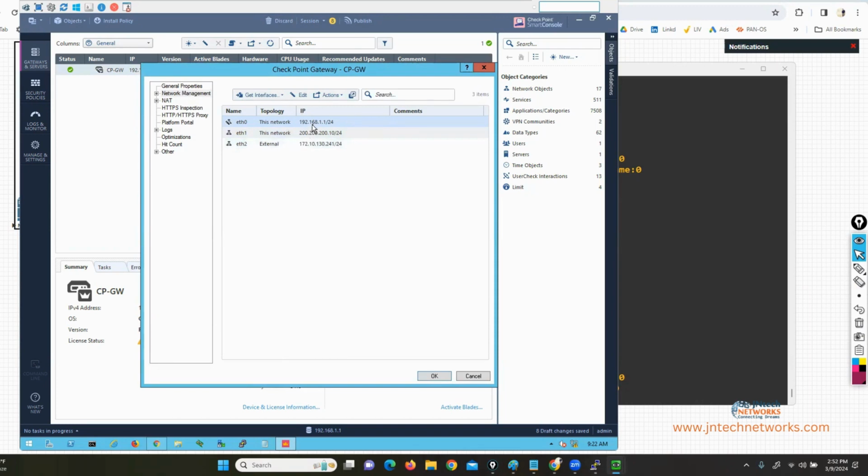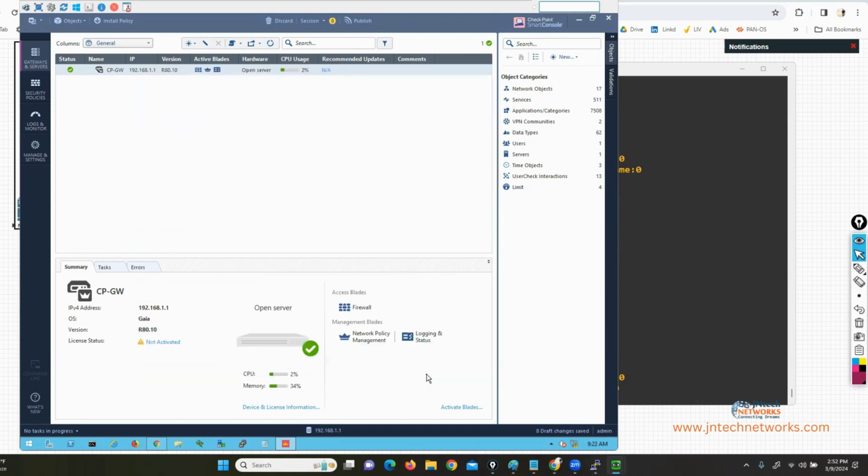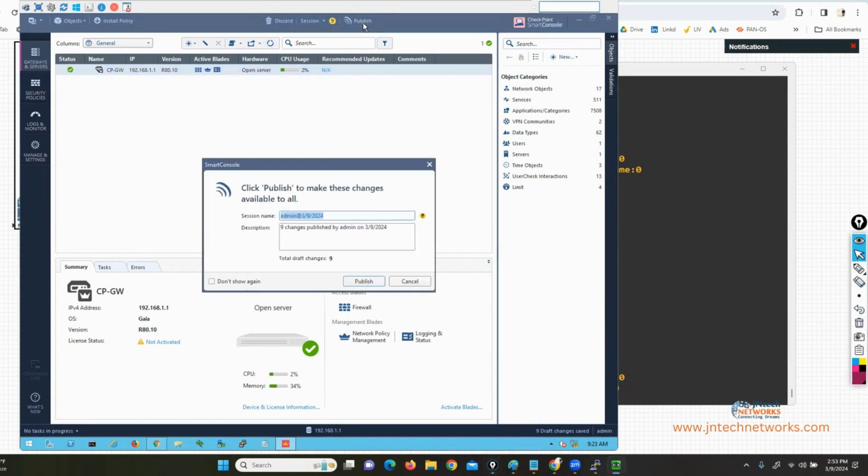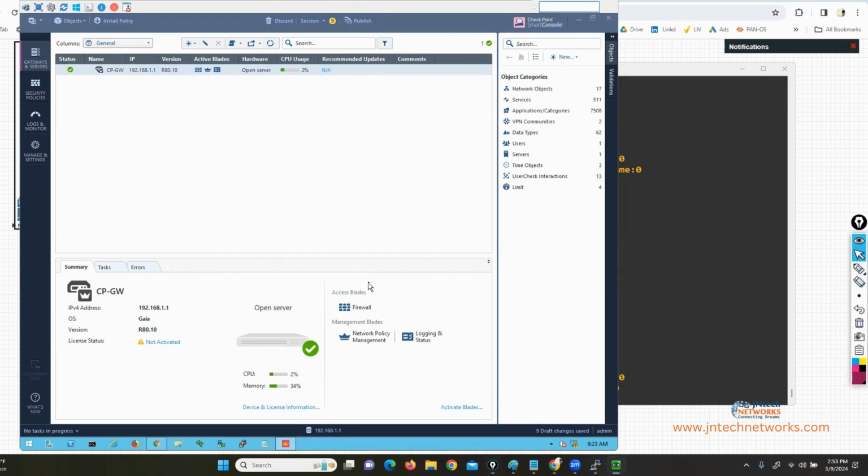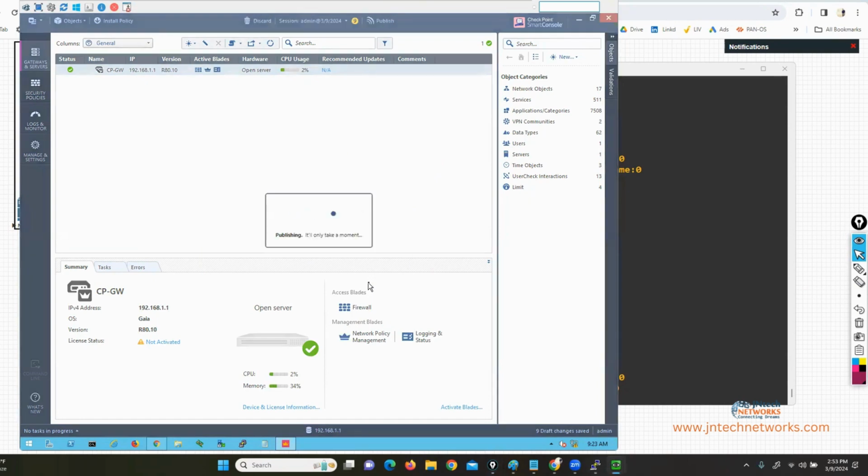In Checkpoint Smart Console, you can click on OK. Whenever you configure anything, Amar, Jatinder, Punjal, you need to save your configuration in the Checkpoint firewall device, in Checkpoint Smart Console. And to save your configuration, you can click on Publish. So here we have some changes, so we need to publish this. You can click on Publish. Whenever you change anything, you need to save your configuration.